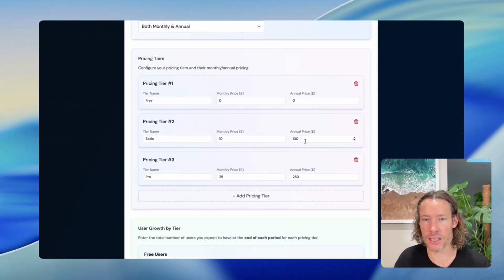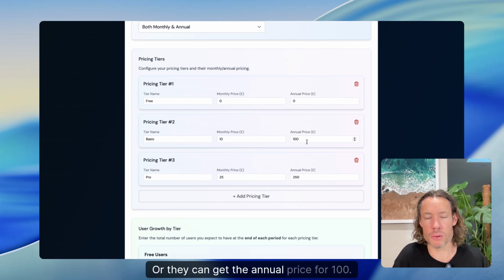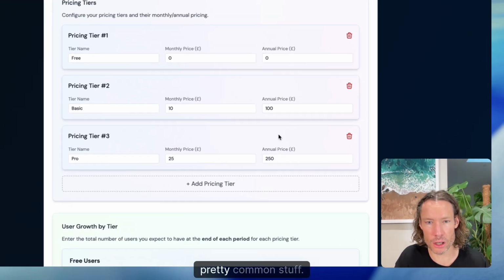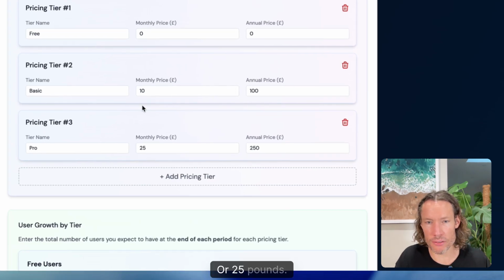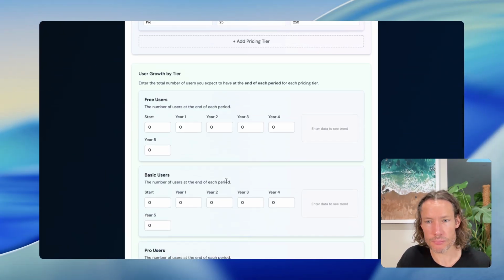So £10 a month, £100 a year, so it's a nice little discount. If they pay monthly, they pay £120 a year, or they can get the annual price for £100. Pretty common stuff. Pro is £25, so 2.5 times, but they get a whole load of other features.